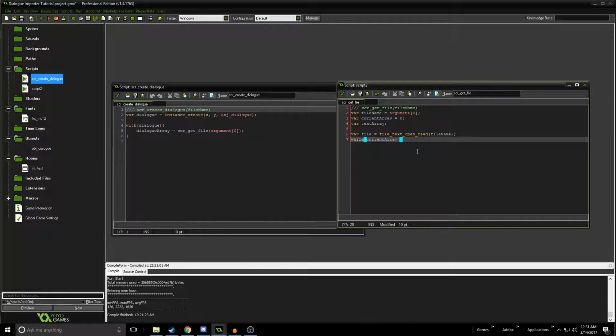And then inside of the while statement, we are going to do a while the current array is less than the file text end of line. So if the current array is less than the file end of line, and the file is file, and inside of here we are going to get the text inside of our file.